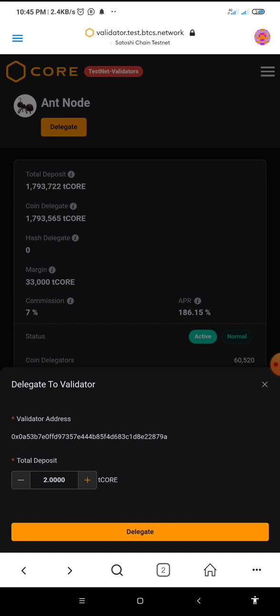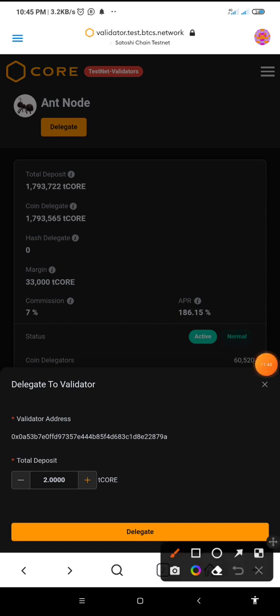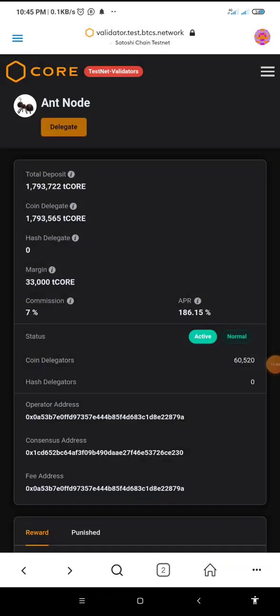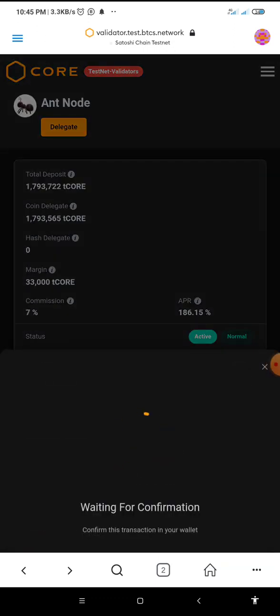You cannot delegate more than the total number of core you have. I have 3 core, as you saw in the previous screen, so I'm going to delegate 2 out of that 3. Now I'm going to click on the delegate button. This is it, I'll click on it. You wait for confirmation.